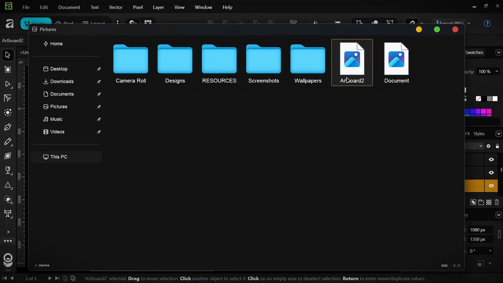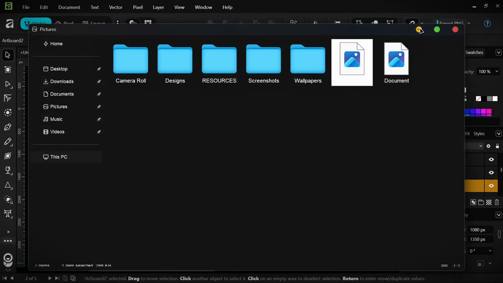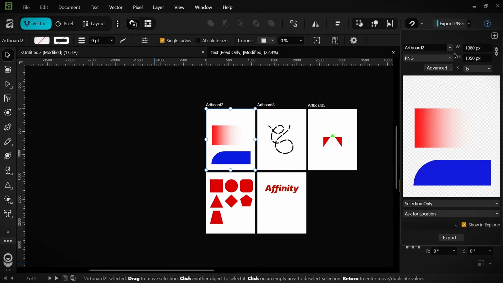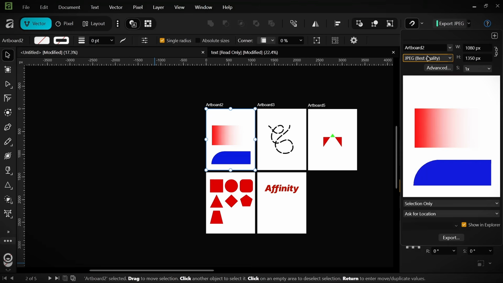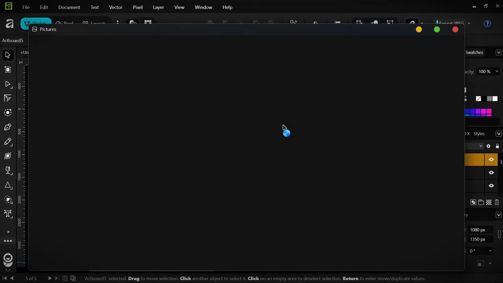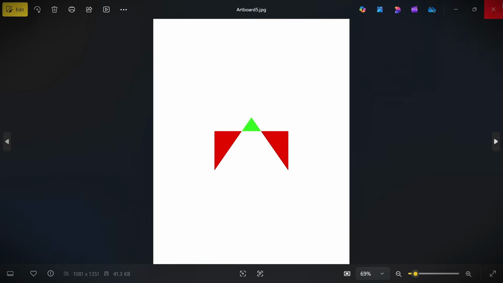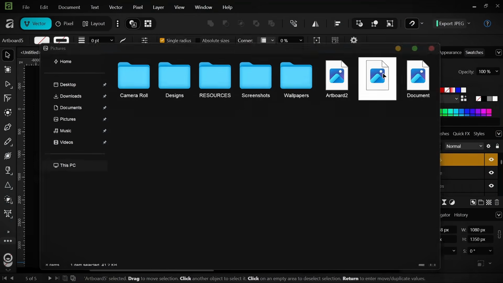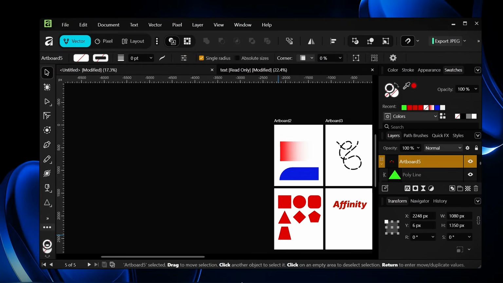All right, and then see that it's opened in your file explorer. And using PNG, there's no background. If you want the JPEG, you come here and you choose JPEG high quality or best quality, and then you export JPEG. All right, so when it opens, you are going to see a white background as well. I think that will be it for the vector mode in Affinity.